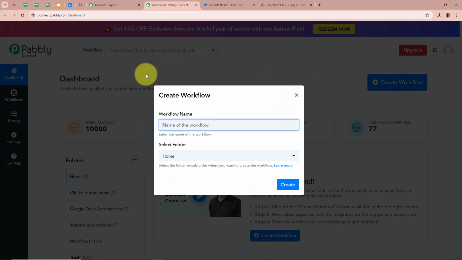Then a new dialog box is going to appear in front of you, which is asking for a workflow name. So I'm going to give a name to my workflow as Upload File from OneDrive to Google Drive. So this is the name that I want to give to my workflow. Next, it is asking for us to select a folder.